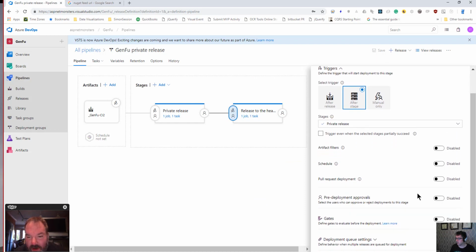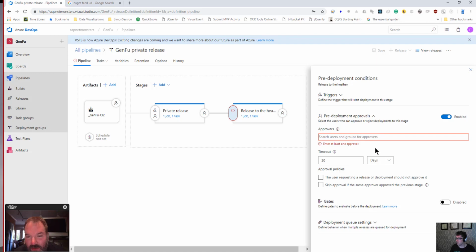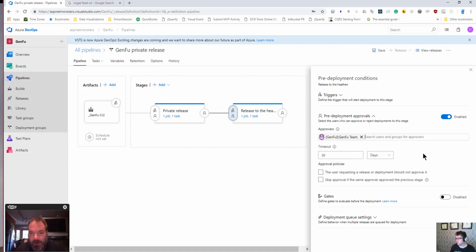All right. So you probably want to put an approval on here. Pre-deployment. There you go. You know what? James is the most sensible one of us, so we should put him. Or you can put the team. You can put the GenFu team, and then anybody who's configured on that team, which I assume is the three of you. Sounds good. Yeah, that's smart. Save. What does the timeout mean on that? Meaning if nobody approves it in 30 days, the release will basically go away.